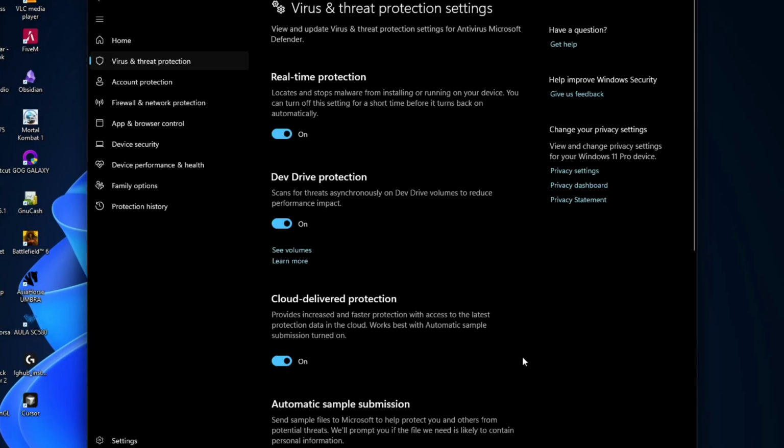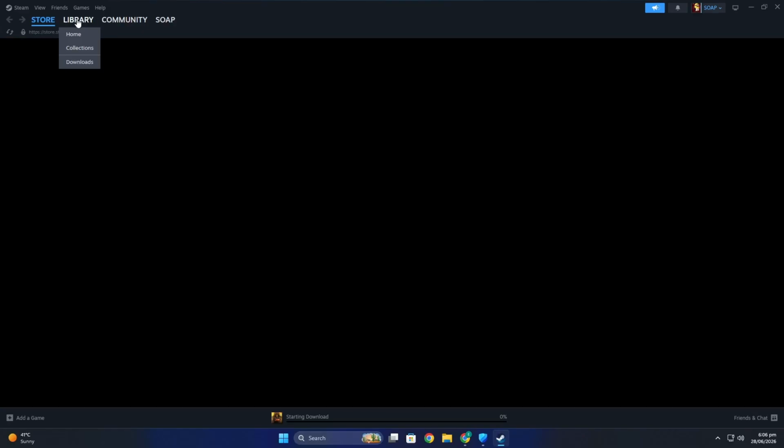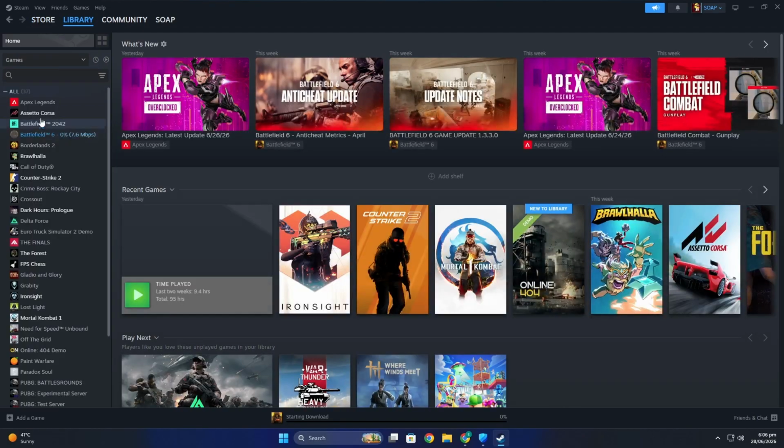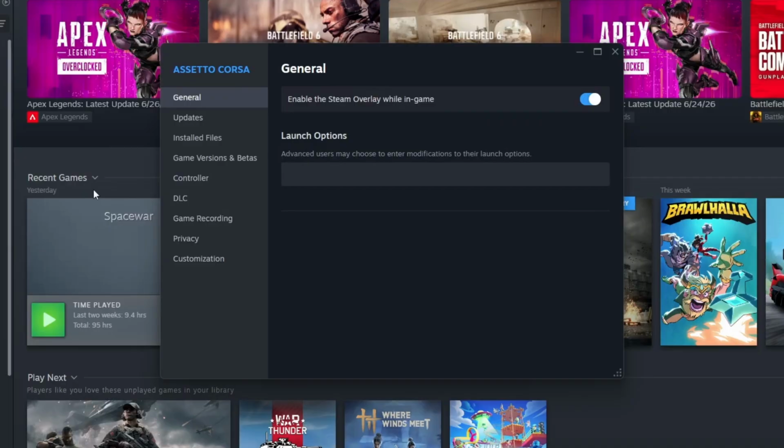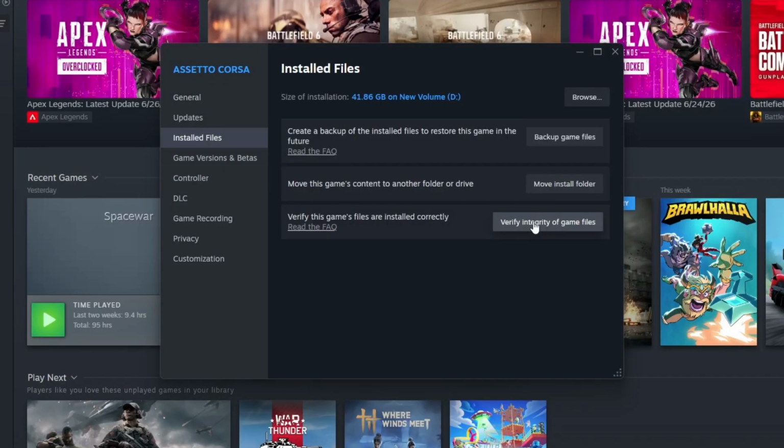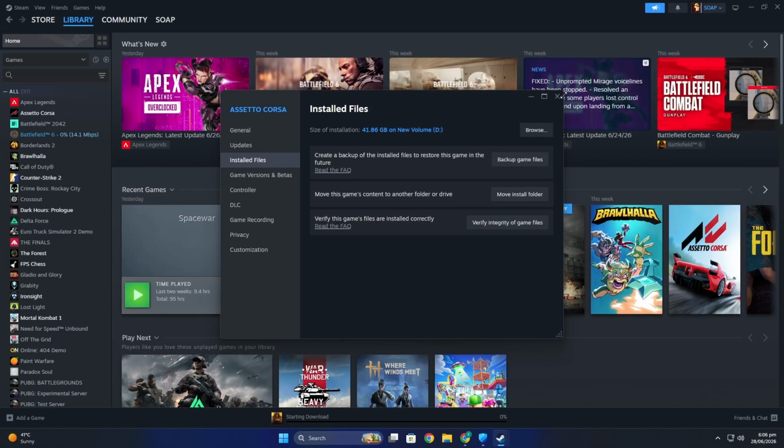Next, open Steam and go to your library. Right-click on Forza Horizon 6 and select Properties. Open the Installed Files tab and click Verify Integrity of Game Files. Steam will check your installation and automatically replace any missing or damaged files. Wait for the process to finish, then launch the game to see if the DirectX 12 error has been fixed.